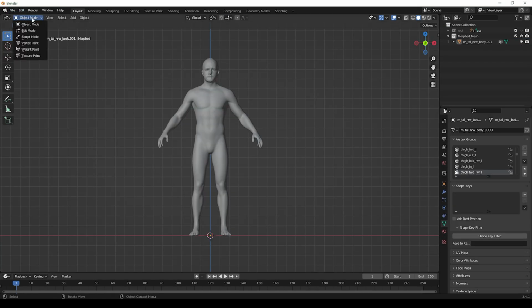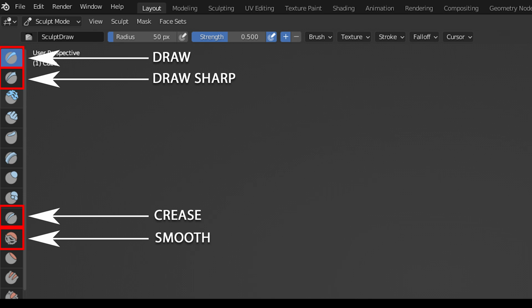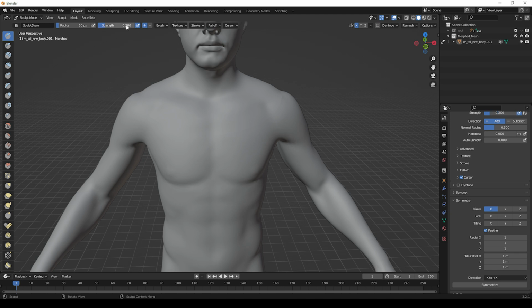Now we can switch from Object Mode to Sculpt Mode. On the left side, you can see multiple brushes. You are free to try any of them and see which helps you bring out your desired details. For the most part, I use only 4 brushes: Draw, Draw Sharp, Crease, and Smooth. By adjusting the radius and strength, they will be enough for most operations.